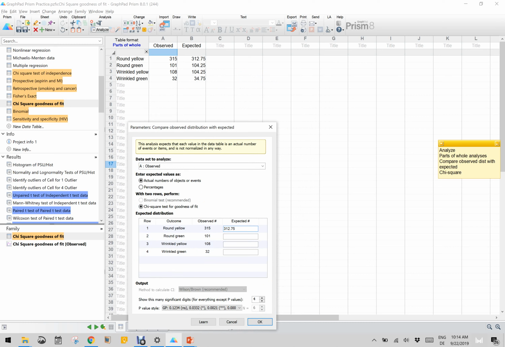312.75 is expected. In this case, round grain 101, expected is 104.25. I copy it and I paste it in the next as well. And for the wrinkle grain, it is 34.74. In one way, manually entering this is very good, so that you won't get mistaken for the expected and observed. Now I click OK.